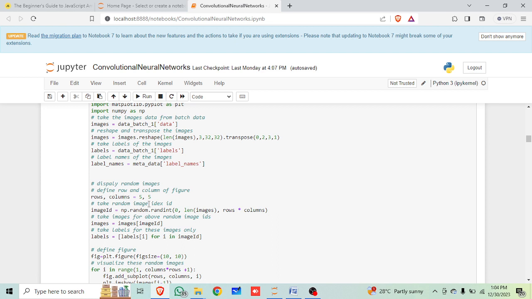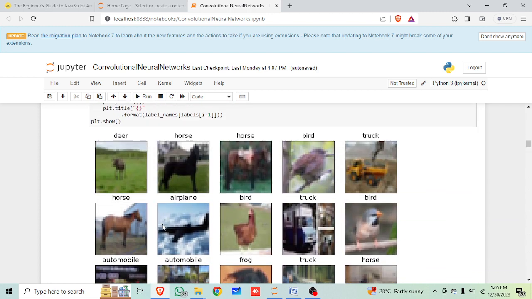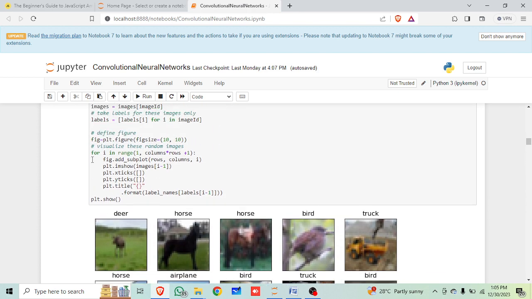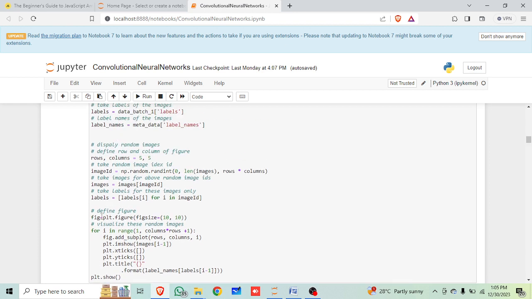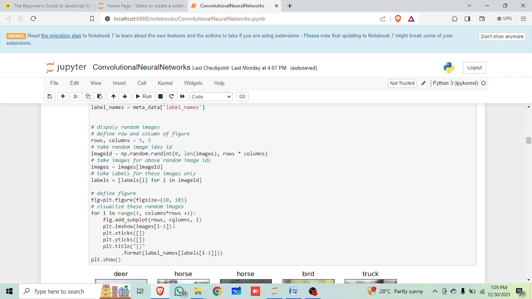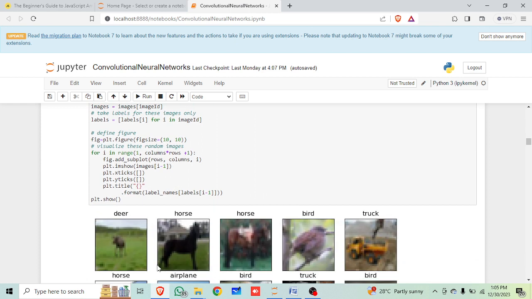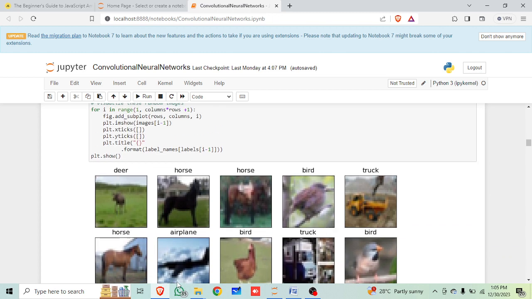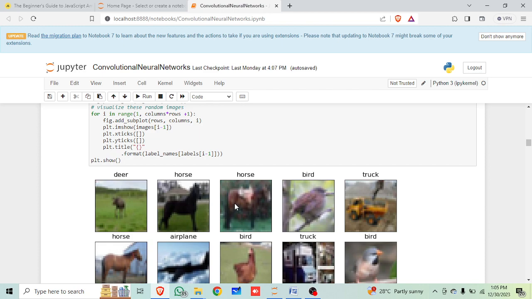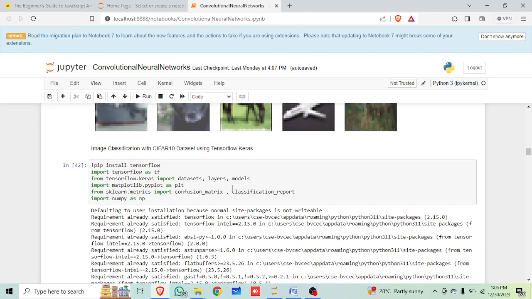So rows and columns 5 by 5, and image id is equal to np.random.randint, all things are done. Image is equal to image id. Now if you run this program, we use matplotlib saved as plt, figure is equal to plt.figure with size 10 by 10, you see the size here. Then for i in the shape, and if you put it there, all the categories are shown here. This is deer, this is horse, this is horse, this is bird, this is truck, and this is horse. So all categories have been shown here.